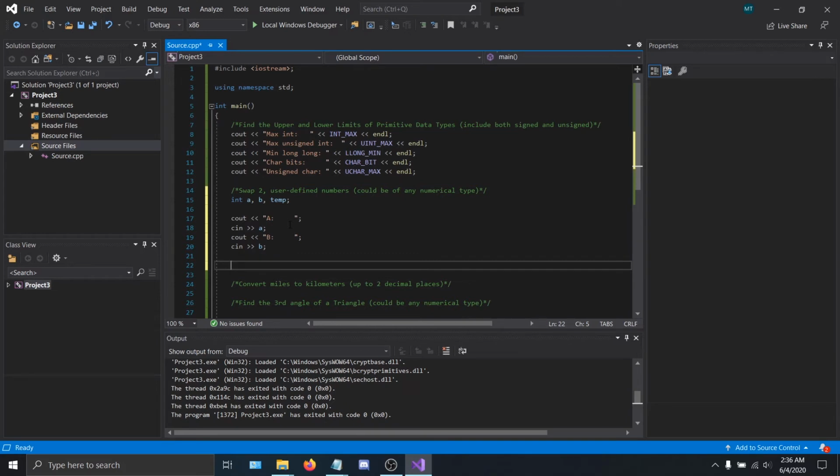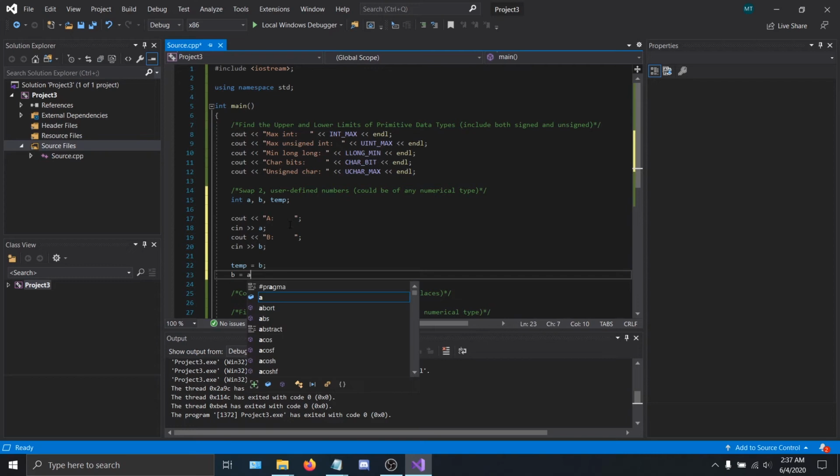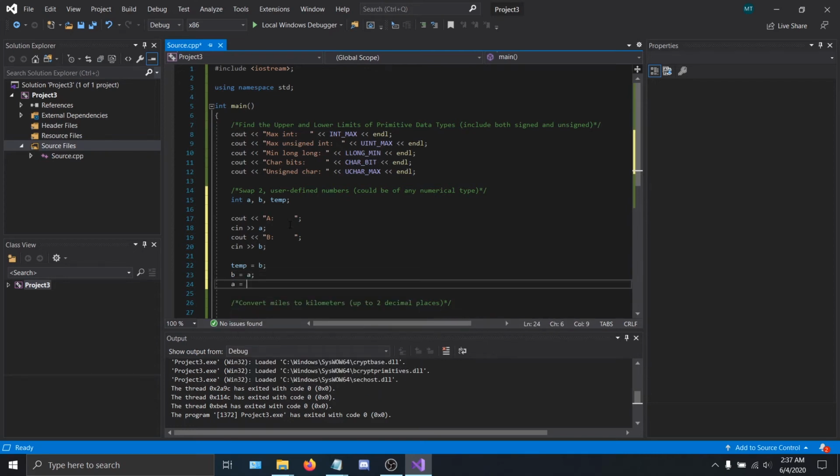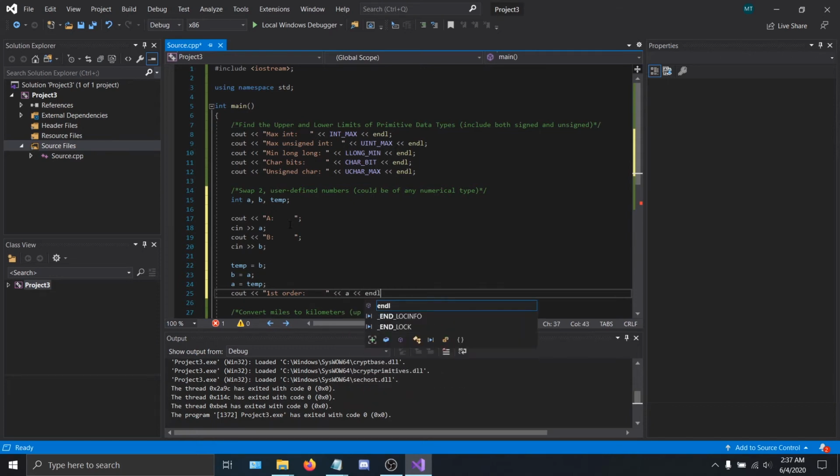Okay, so swaps are very simple. The way I like to think about it is like a zigzag. So, start off with, since we want to switch A and B, temp is going to equal B. Then B is going to equal A. And A is going to equal temp. So if we order the values, first order, I should have chosen a better name, and second order.